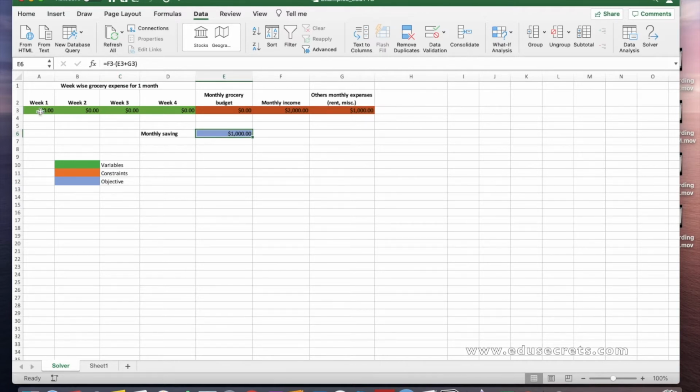And my weekly expenses on groceries, highlighted in green color, cells A3, B3, C3 and D3, these are my variable cells. I will have some constraints here. So my first constraint cell is this one in red color, which is my monthly grocery budget. So this is actually a total of my 4 weeks' expenditure on grocery. So these 4 weeks make approximately a month.